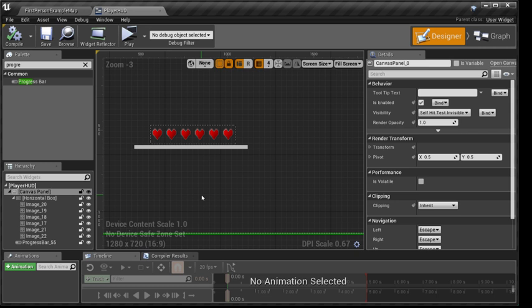So you need to have your images on top of your horizontal box. You can, if you want to, just not the horizontal box. You want your images on the horizontal box. See it?